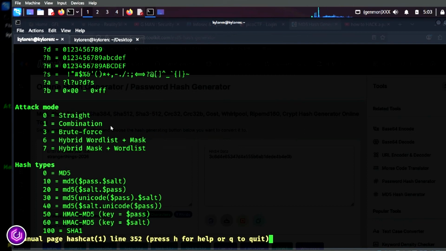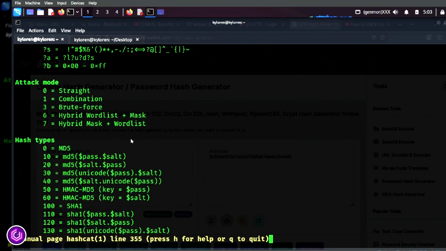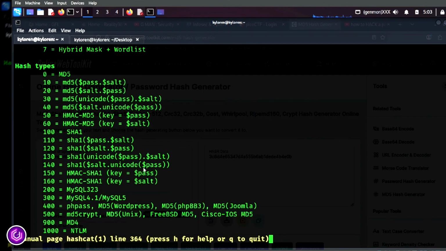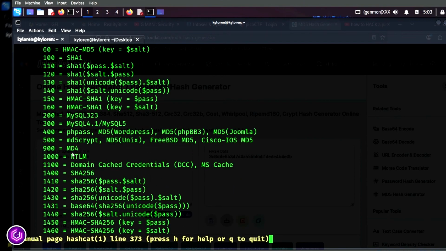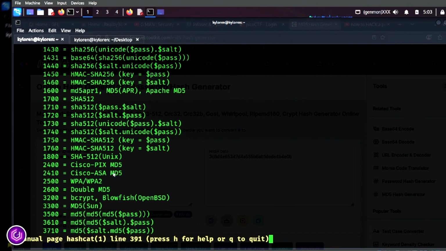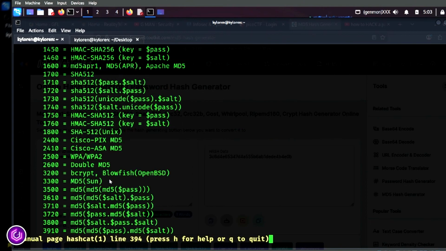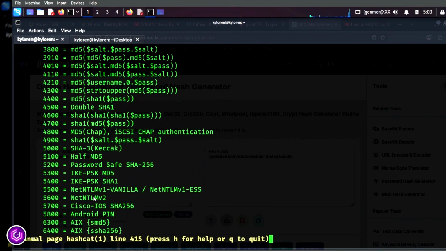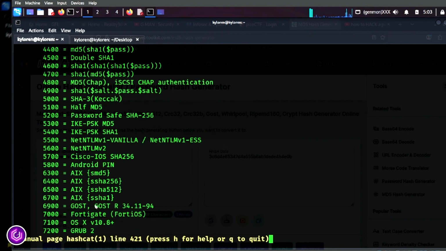Today, we are going to keep it simple. For the attack mode, 0 or straight is the option we need. As for the hash type, this is why we needed to establish the hashing algorithm earlier, MD5, so we can now select it from here, using 0 as the parameter. As you can see, there are tons of other parameters, such as NTLM for Windows devices and SHA-256 for more complex hashes. Cisco devices are listed here and even Android. Amazing!